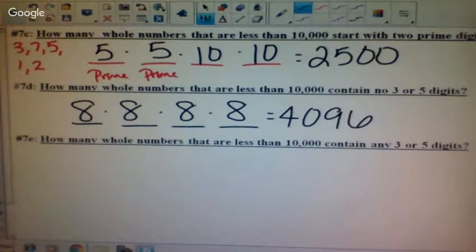How many whole numbers are less than 10,000 that contain any 3 or 5? So it's all 10. Less than 10,000 that contain any 3 or any 5. I'm guessing, I don't know, maybe it's still 8. Is it 5?